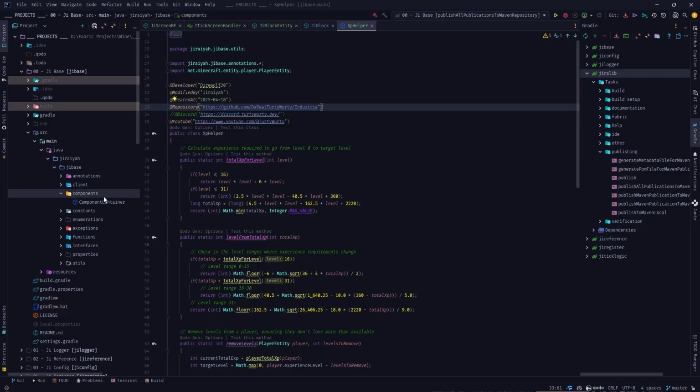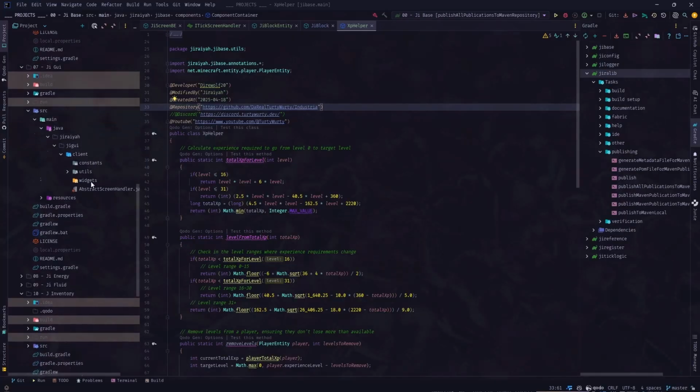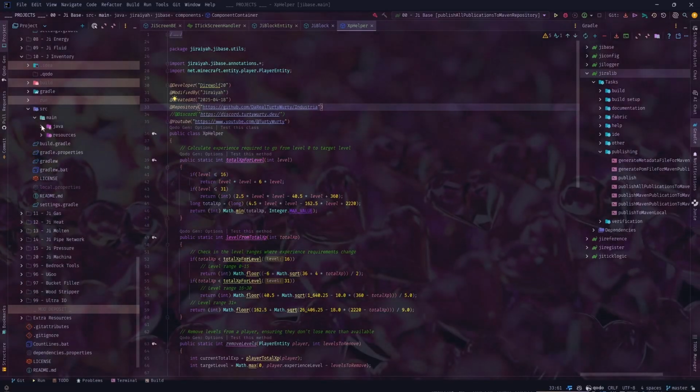But if you notice, under the components folder, we only have the component container, and none of the other components remain here, because I think we need to review this system again, especially in relation to the JInventory, and that happens in the next video.